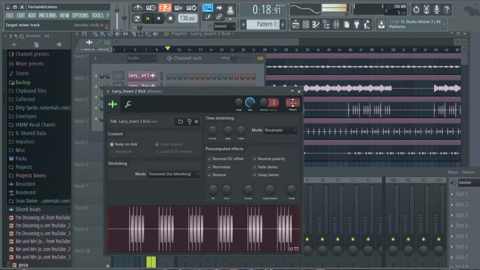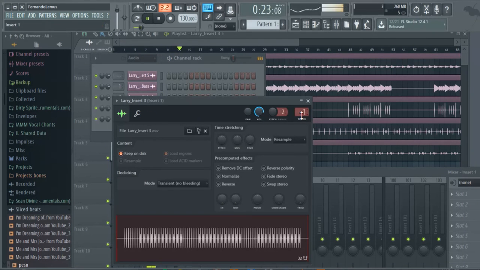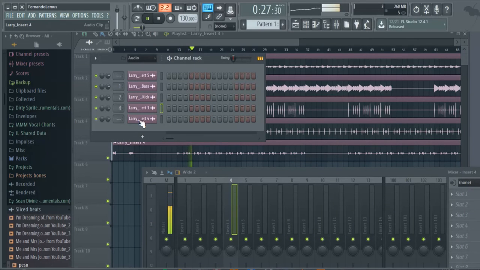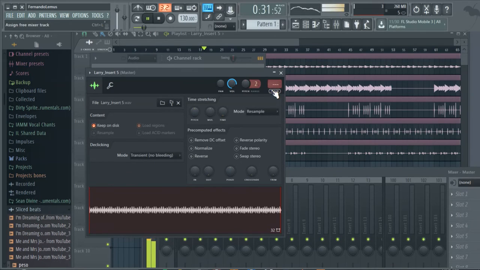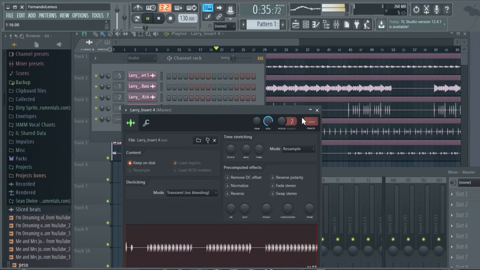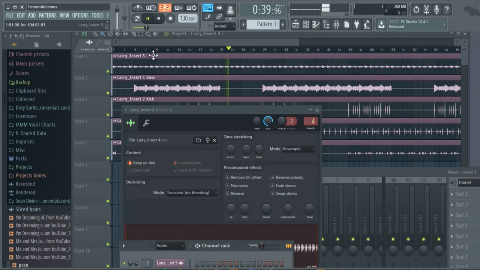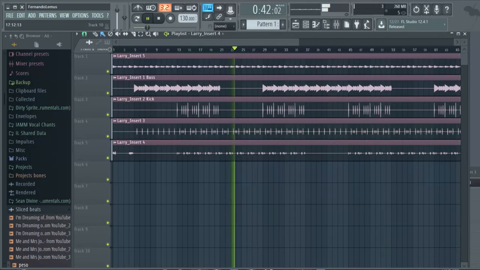Bass goes to track 1, kicks on track 2, snares on track 3, and so forth. And then there it is. It's lined up exactly how it's supposed to. And that's pretty much it. So there it is, guys. You're welcome. Okay, let's pause that.